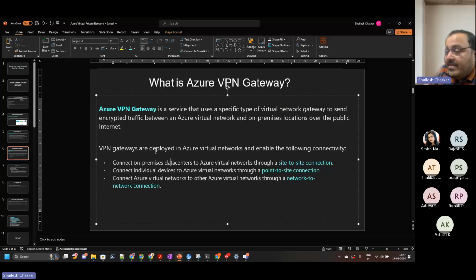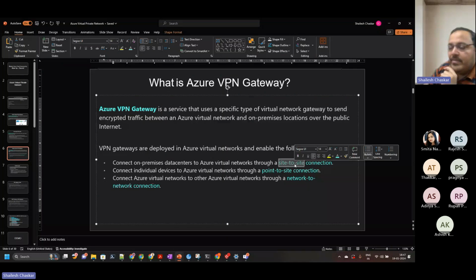So coming to the next point, VPN gateways are deployed in an Azure virtual network and enable the following connectivity. So Rajesh, this should answer your question. Connecting on-premise data centers to an Azure virtual network is one scenario where Azure suggests a site-to-site kind of connection. We can use VPN gateway for it. Second thing is connecting individual devices to an Azure virtual network through a point-to-site connection. So site-to-site is between a data center, as an example, or a network where you're hosting your application and servers, to an Azure virtual network, Azure VNet.